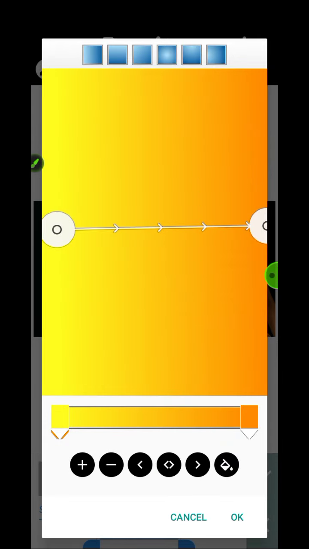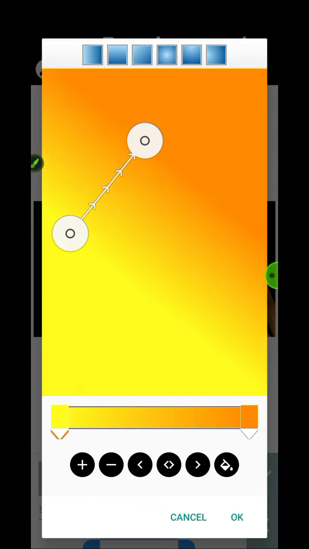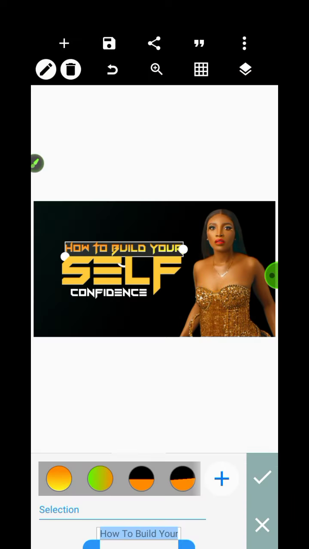So the good thing here is you could choose for the gradient color to move from left to right or from top to bottom. So this one now is from left to right or right to left, whichever way. So you could still drag this up here, whichever way you want the text to go. So let me press OK so you can see the effect. So you can see it, right?